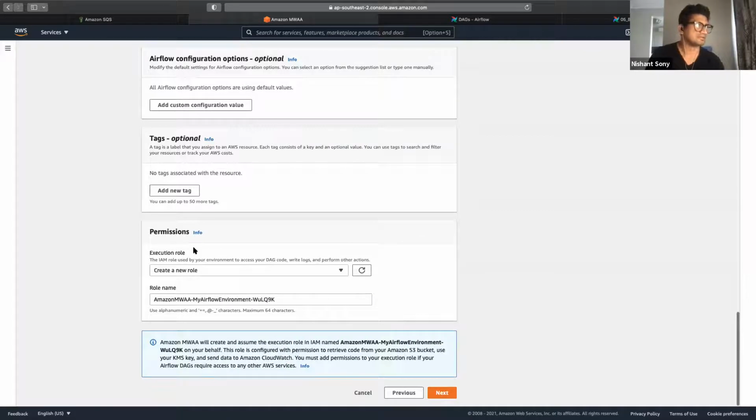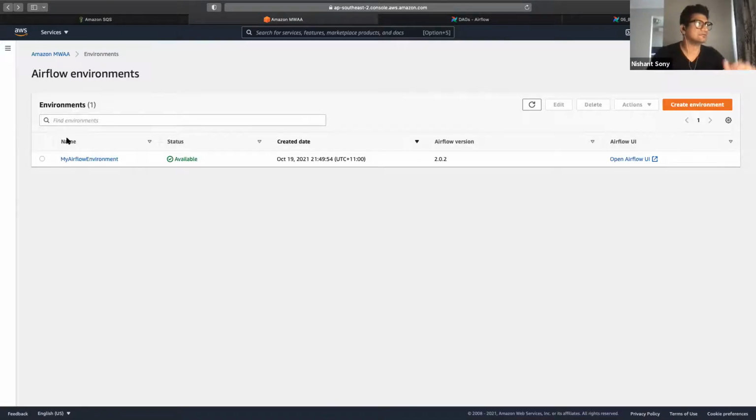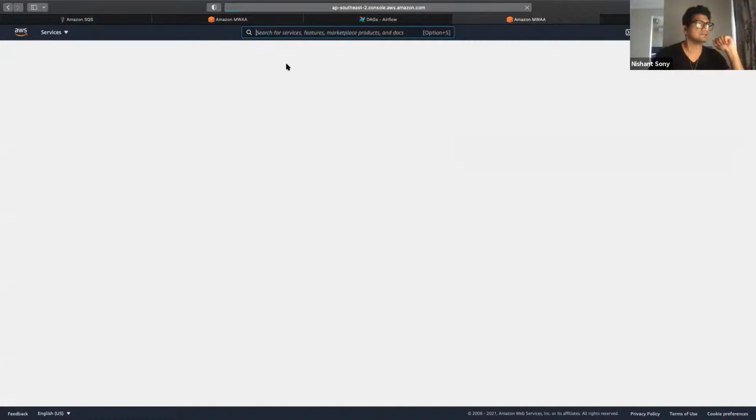And again, you'll need execution roles. This is something that AWS will take care of for you. And once you have done all of that, you just got to click on create environment. It takes about 10 to 20 minutes before things come up. At the end of it, you'll see a new entry in your environments list, and it'll have a nice little link over here to access the Airflow UI. So I'm just going to click on that.